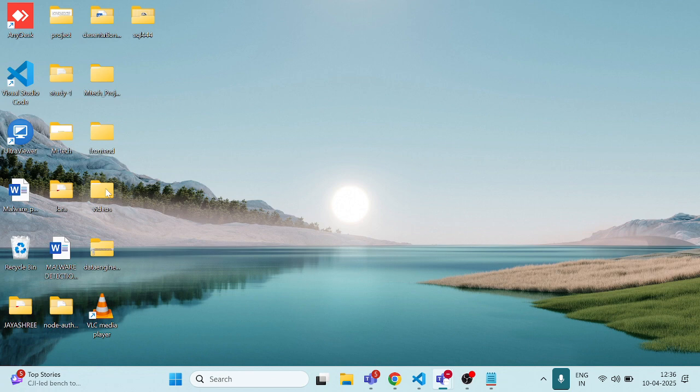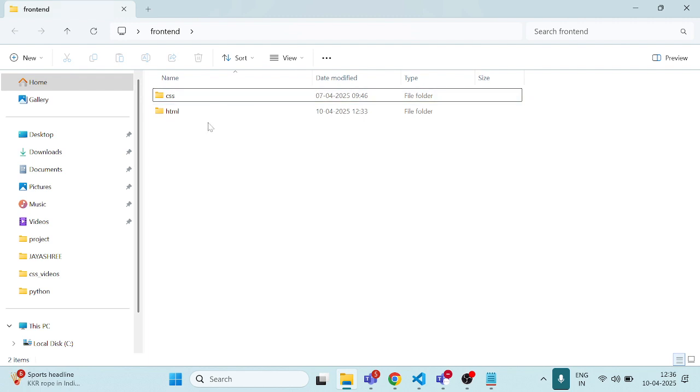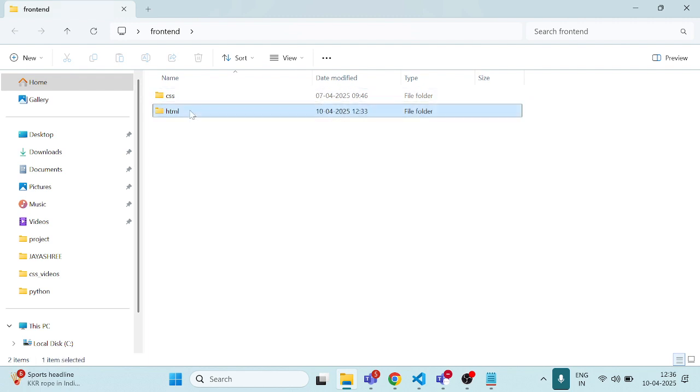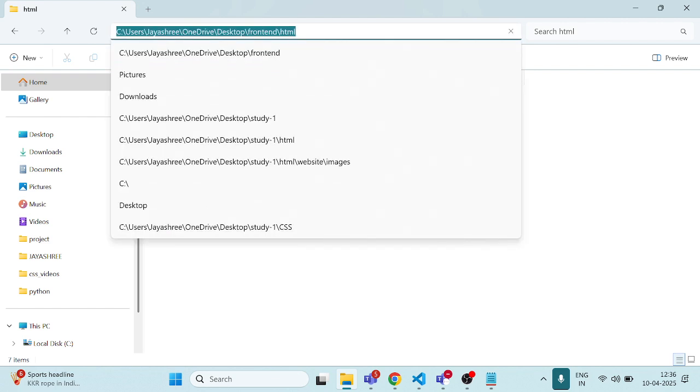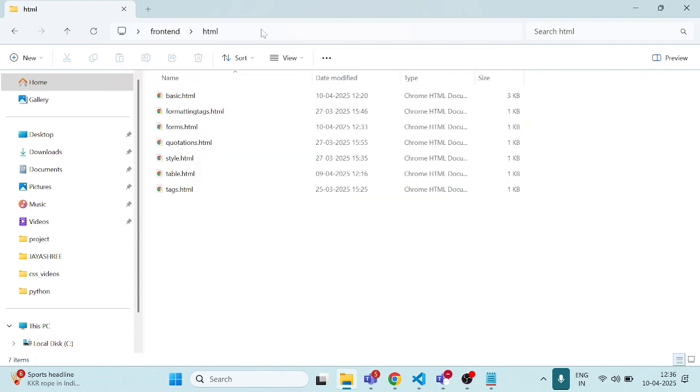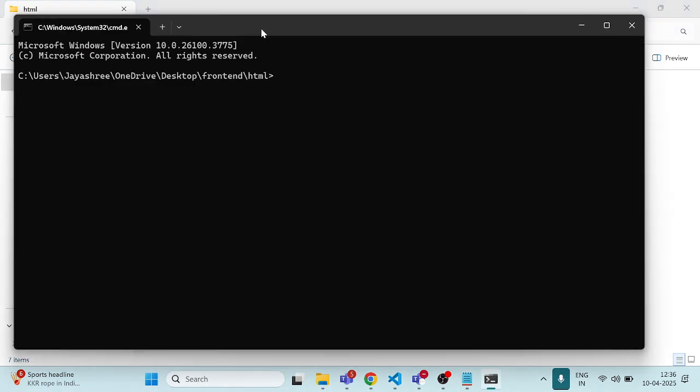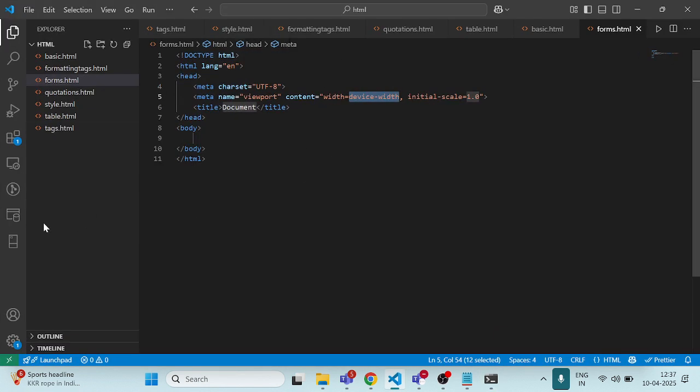What is the shortcut key? I am going to open the front end folder, already we have created it as well, and open the HTML folder. This is called a nested folder, and after that you need to take CMD, which is the shortcut key to open command prompt, and after that code space dot, enter. What happened here? The particular folder has to be open in your Visual Studio Code.